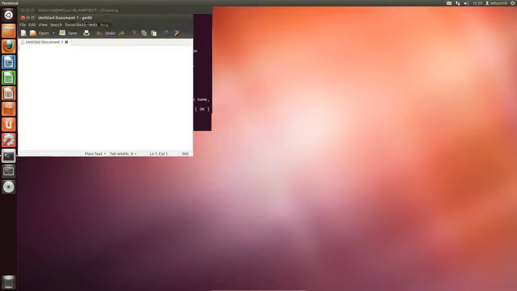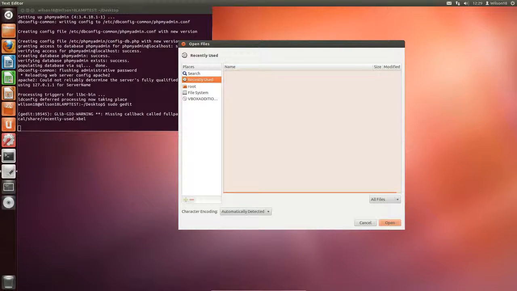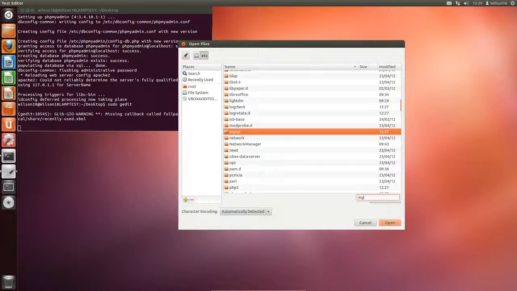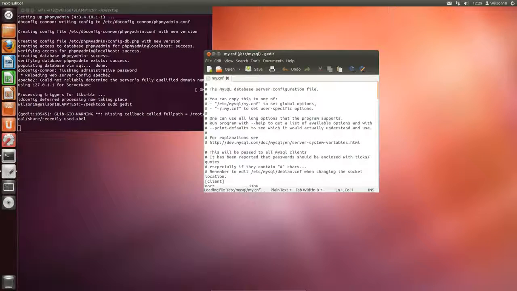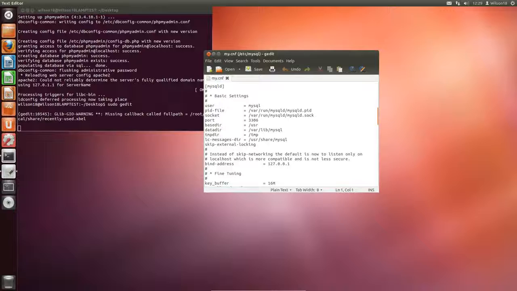So what we're going to type in now is sudo gedit, and that will open the text editor. Go to open and then navigate to file system, etc, and then down to MySQL and my.cnf. Scroll down and it should say bind-address 127.0.0.1. Change that to 0.0.0.0, and that means it'll accept connections from any IP address. Do that, and click save.